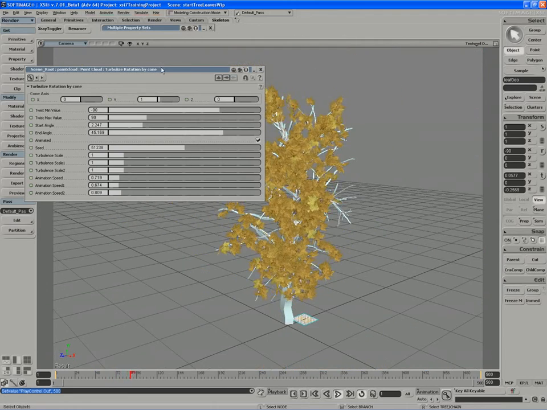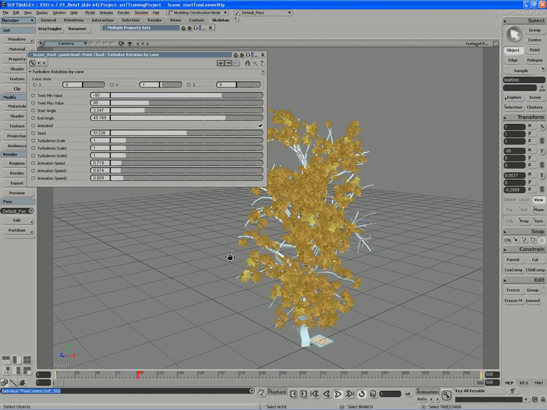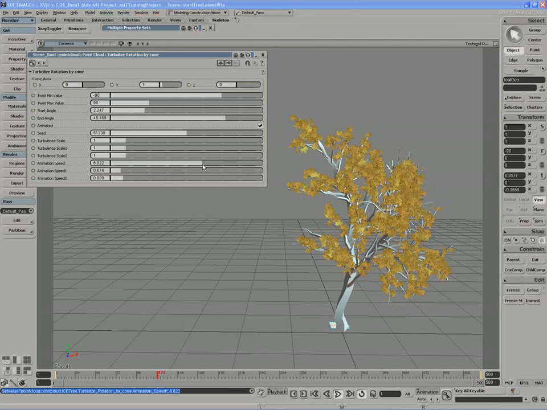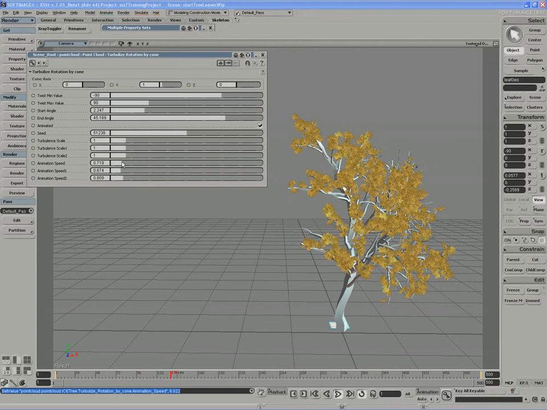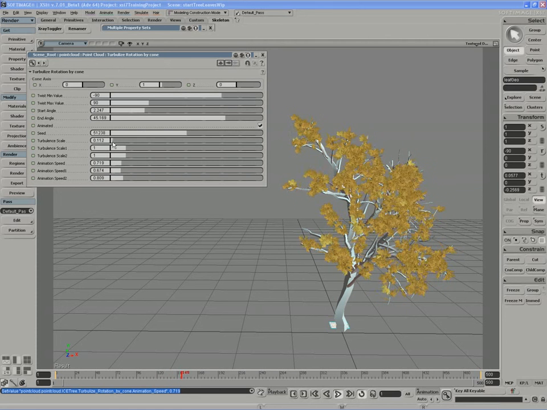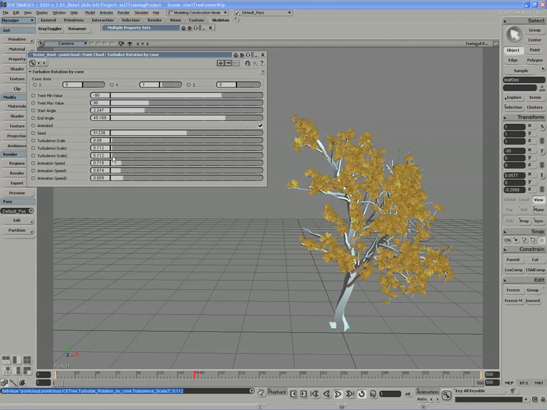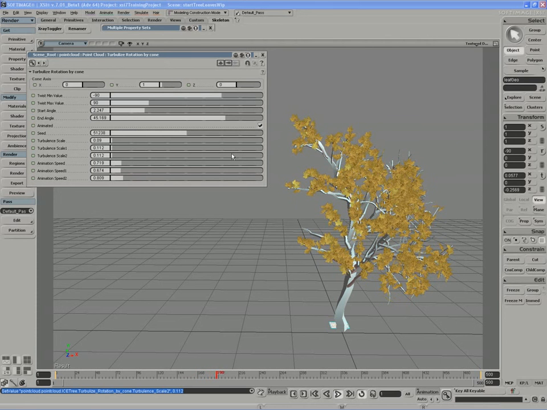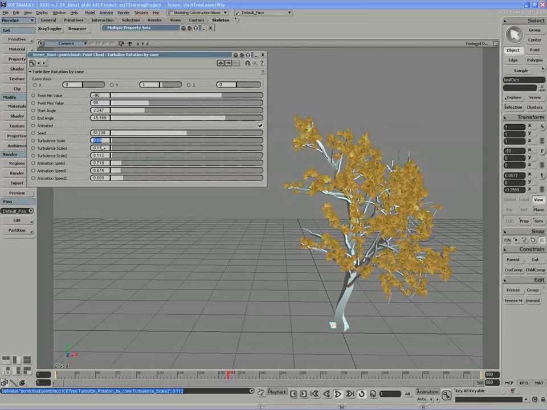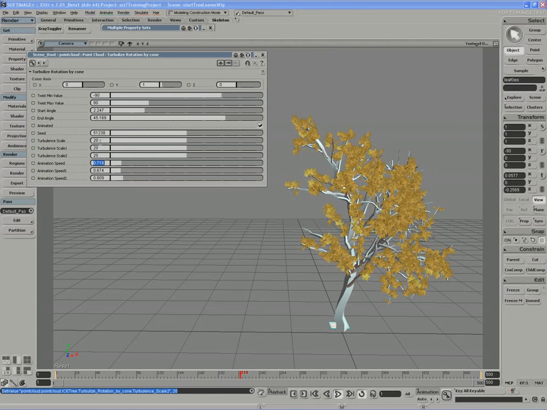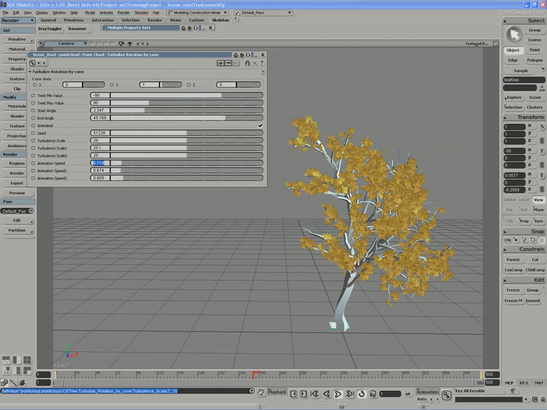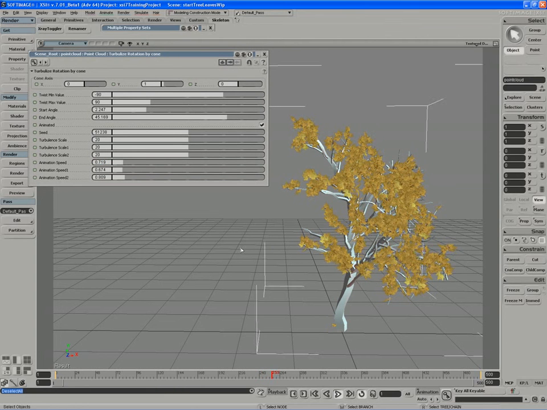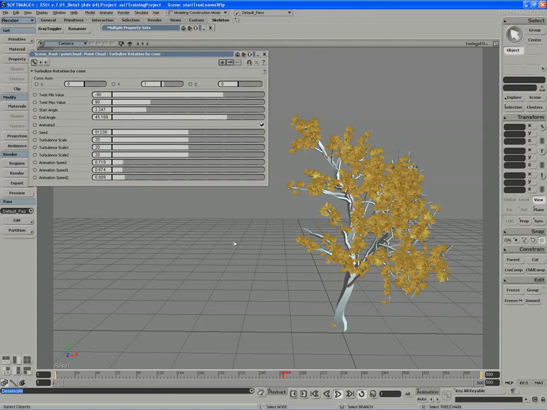I could always link the turbulence scales together, but at least now I'm getting movement through the leaves and I can control the speed in whatever way I want. If I wanted to increase the frequency, I can also decrease the turbulence scale or increase it to get a more lulling breeze over time. Awesome. So we've gone in and we've extended our favorite rotation tool for dealing with instance particles.